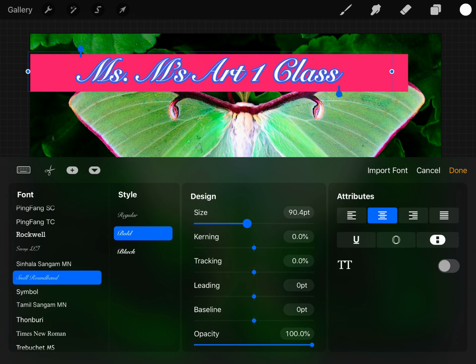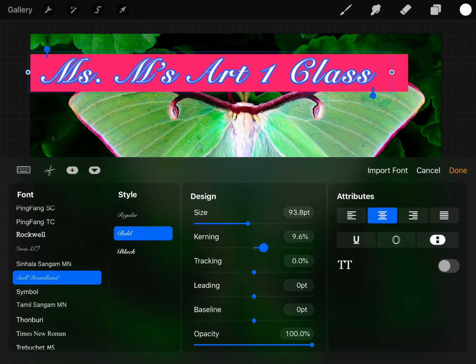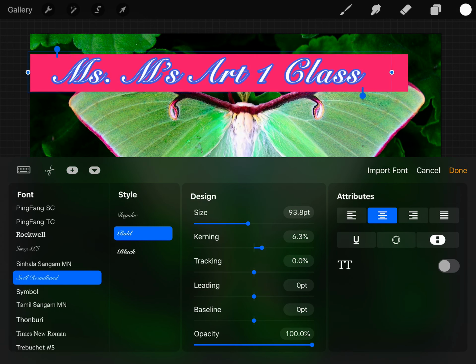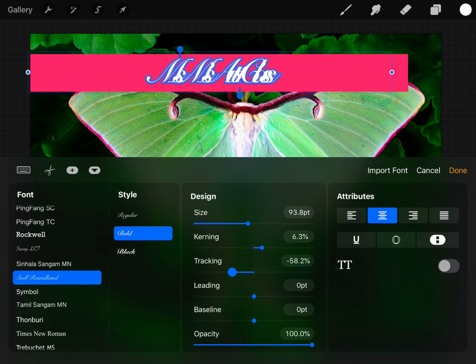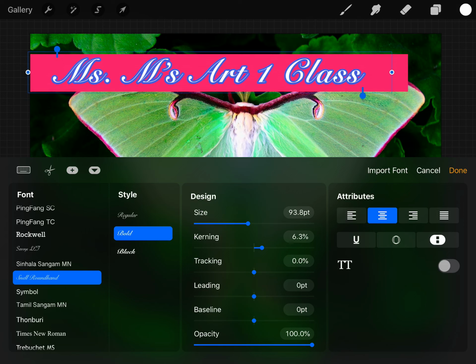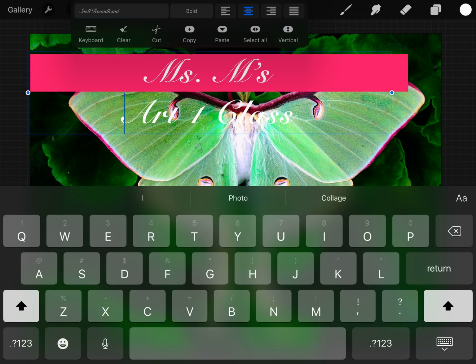You can choose the style of it. So there's font, there's style. For design, you have a lot of different options. So there's the size that you can control. There is kerning, if you remember, is the individual space between letters. There is tracking, which is the overall space between letters.